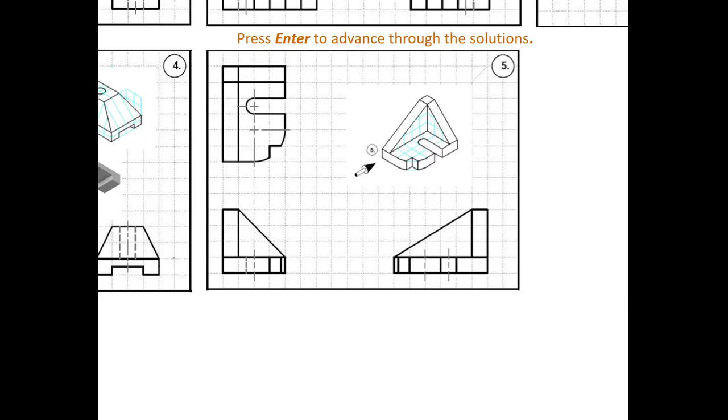So I would agree with you. If I were drawing this, I would say you've got a really good argument for what is right now the top being the primary, most descriptive view.